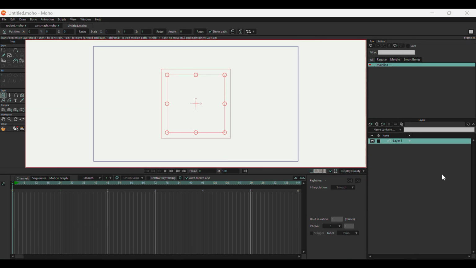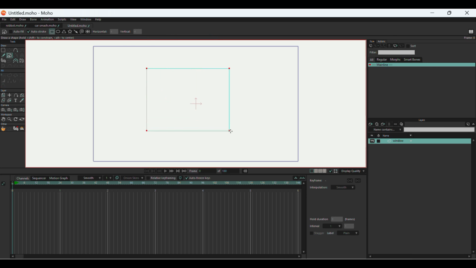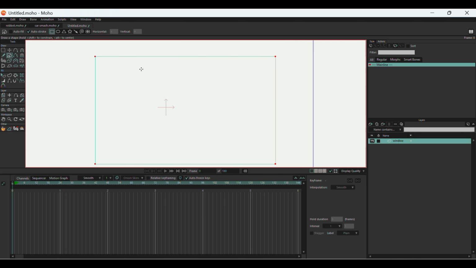Alright, so I'm going to start with a new clean layer here and I'm going to call it window. I will delete the other layer because we don't need it. Okay, so a very simple shape. This is the shape of the window. When you draw this, make sure the autofill is off and auto stroke is on. Okay, so this is our window.